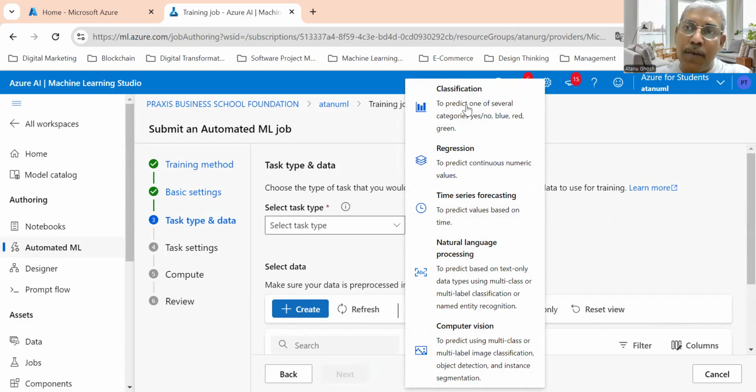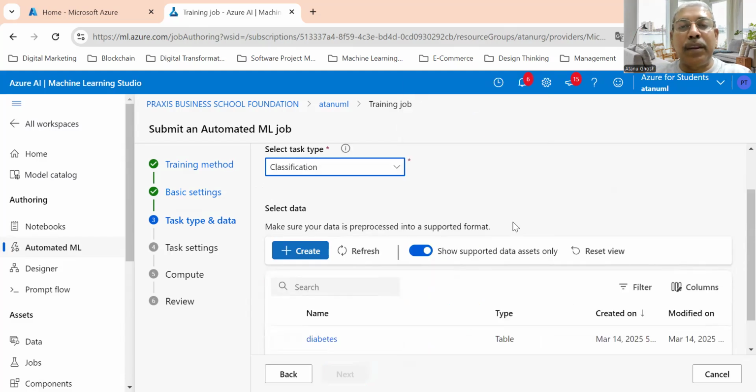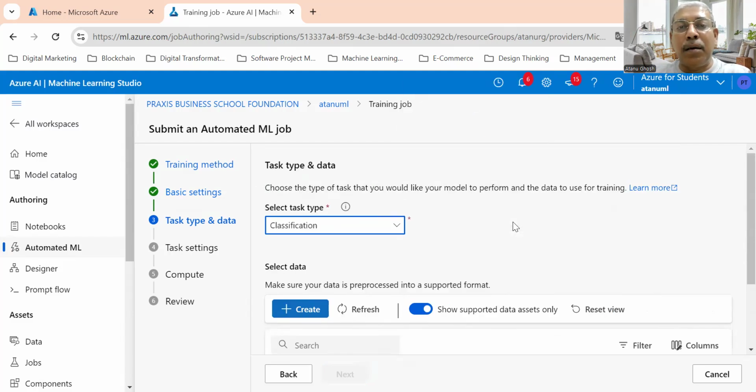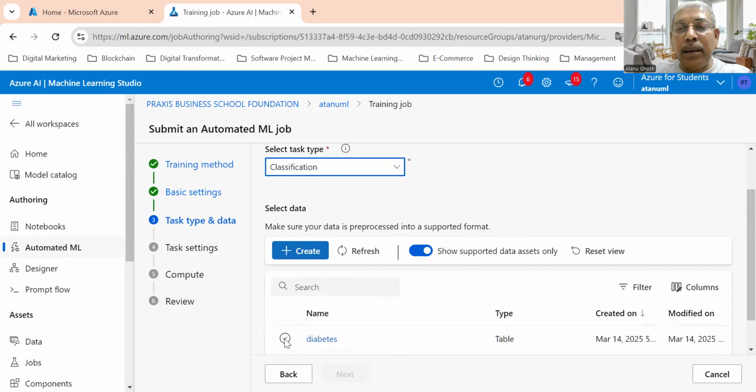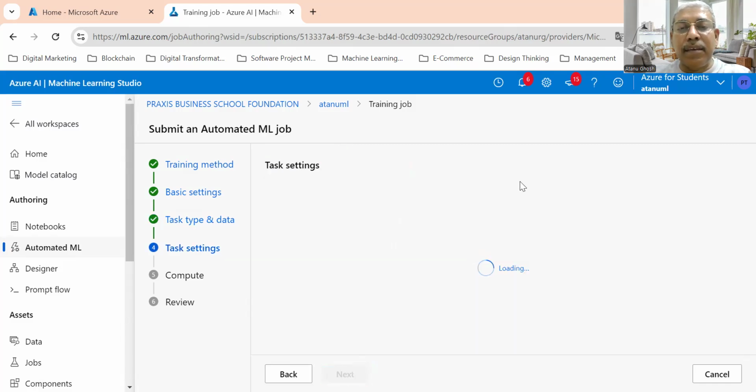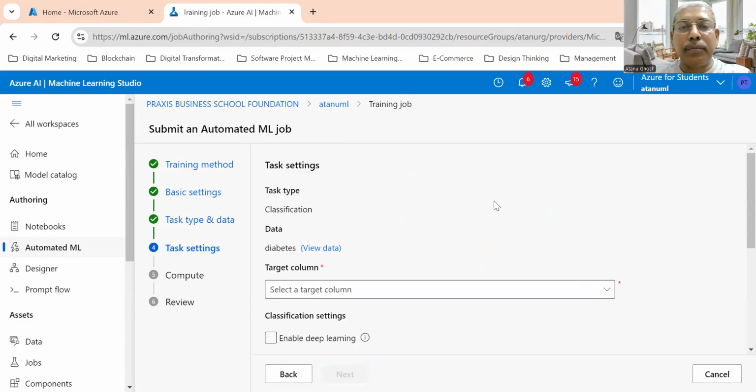So you have to specify what is the task that you want to do. We are interested in the classification problem. Since we have the data in a blob storage, it is showing us the data and allowing us to select the data set. Otherwise, we had to upload this data from our local drive into this blob storage, or connect it to a data lake. But since we already have the data, we'll just select this data.